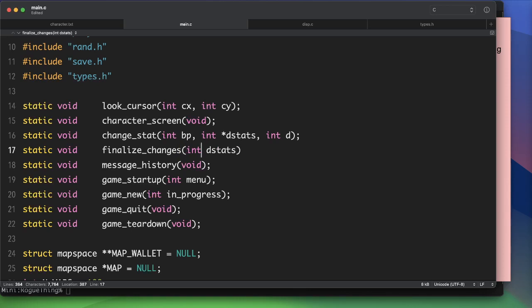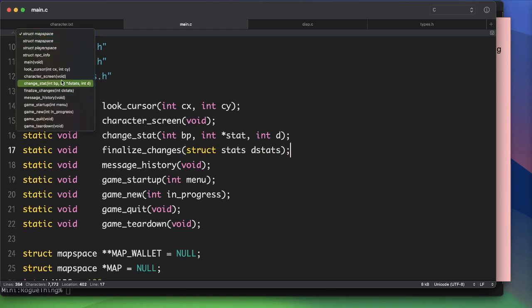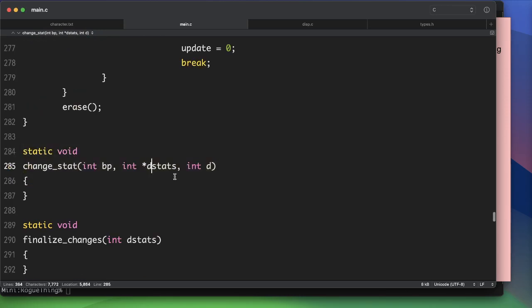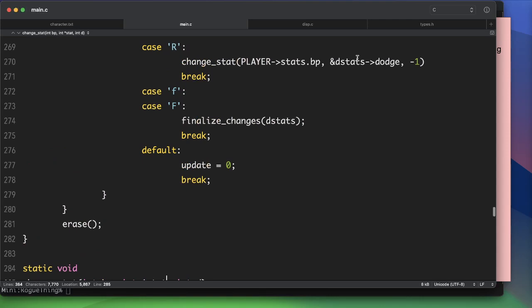Int. Oh. Yeah, that's correct. This should be a struct. Yeah. Stats, D stats. Does communicate a very particular thing, and it's a single stat you're getting. So I'm passing a pointer to the stat itself.